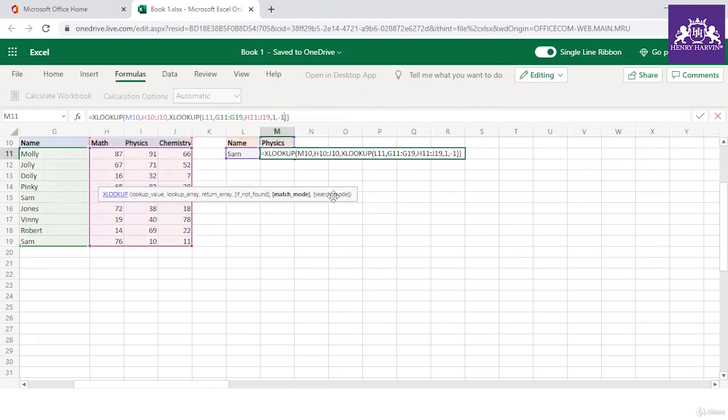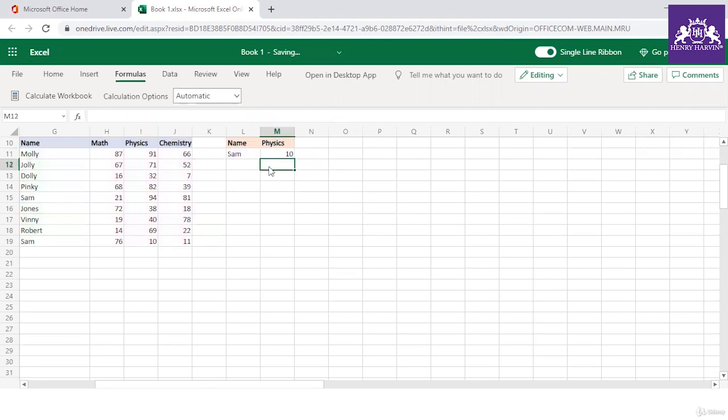Let me park this formula, and yes, now it is not found. We can put not found. All right. You have to be very careful, guys, when you do that. I want 1 and then -1. So 10, guys, it is working. So Sam scored 10 marks in physics from last. Make it chemistry, chemistry 11, and make it math. In math we have 76 score.